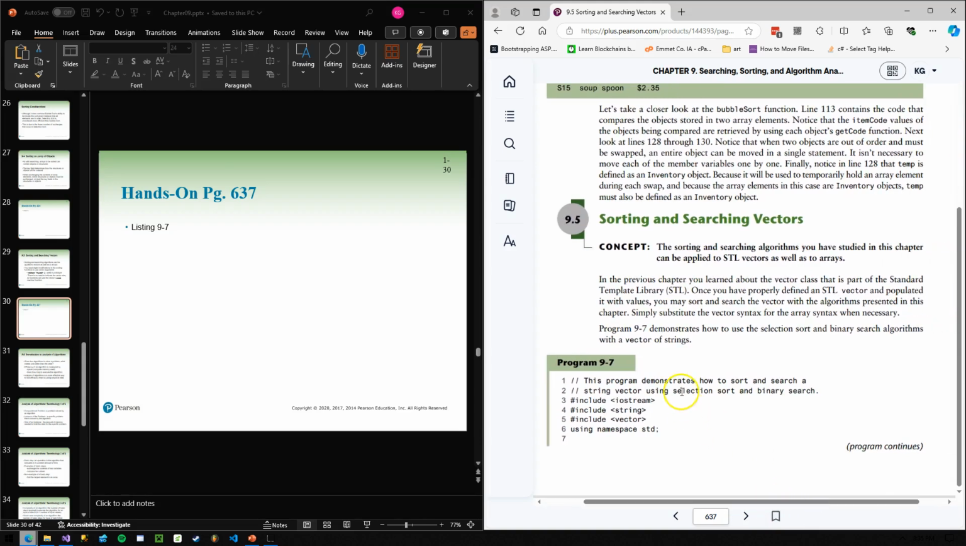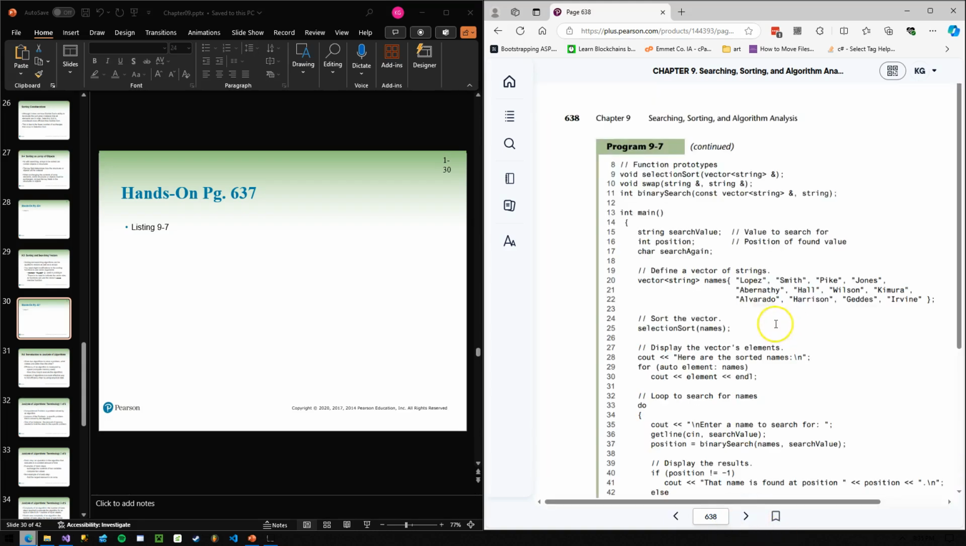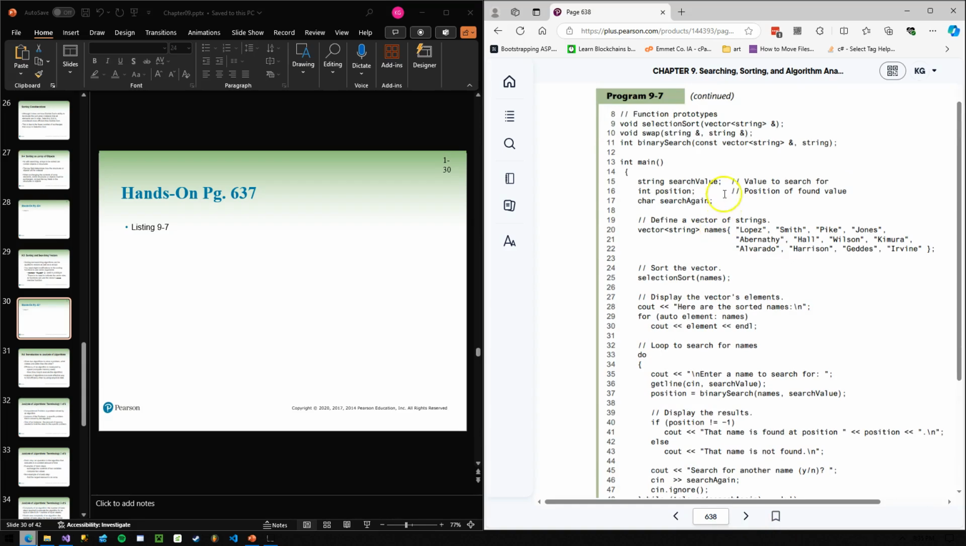All right, so because we're using vector, we're using STL, we have to include vector. And what has changed? What has changed is the function prototype signatures. So we have selection sort and binary search. When we pass in our vectors, we're passing in a reference to a vector of strings. And here we have binary search, again, passing in a constant reference to a vector of strings. Yes, that's a mouthful. A constant reference to a vector of strings. That's our haystack, and then the needle that we're searching for is some string.